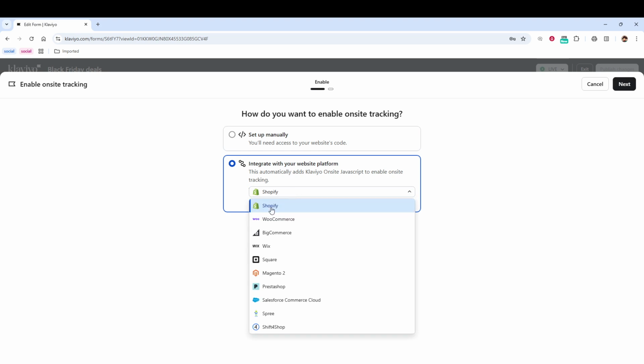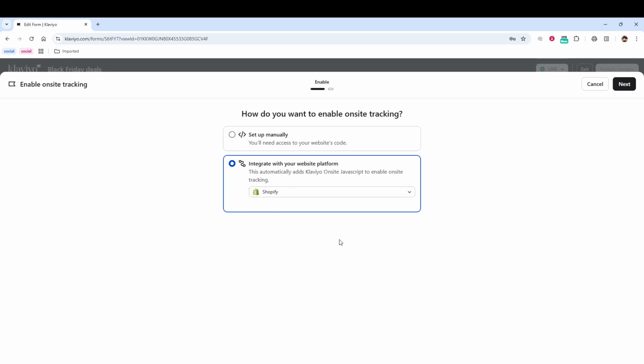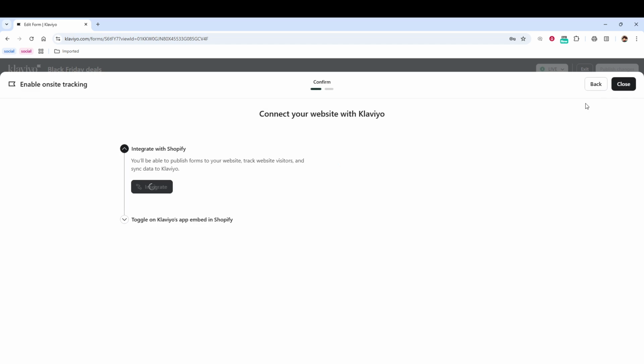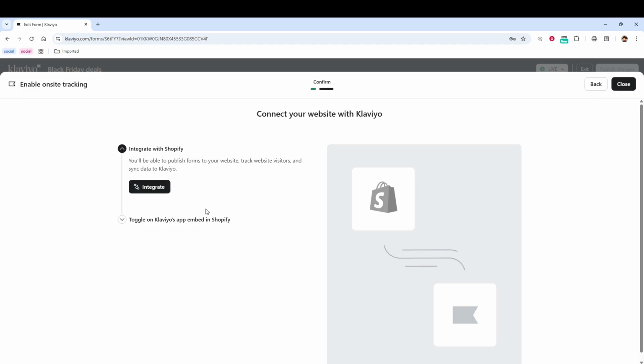Choosing Shopify tells Klaviyo which platform you are using, so it can guide the integration correctly and connect your published pop-up to your Shopify store environment. Once Shopify is selected, your pop-up is published, enabled, and set up for the Shopify platform connection. That covers everything you need to know.